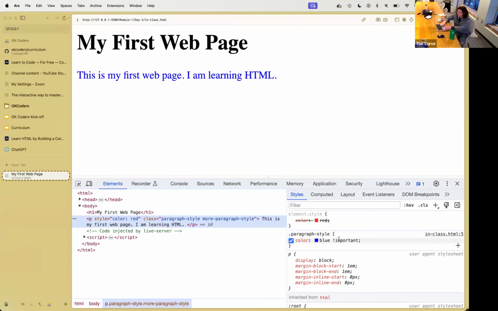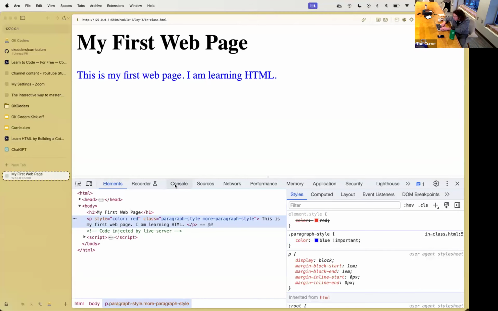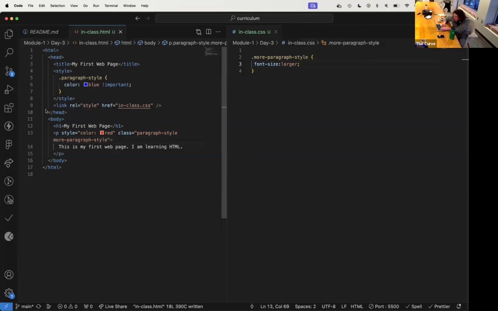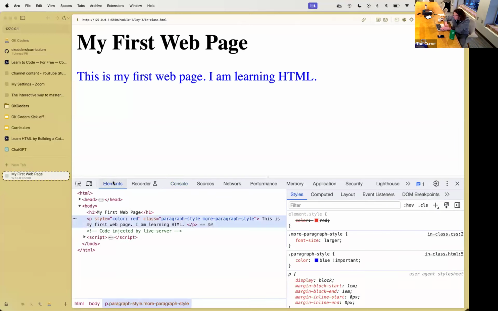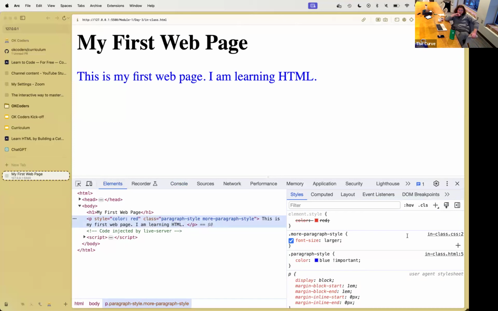So now we have to debug, and it looks like somebody already figured it out. This link here seems to be not correct. Normally I'd expect the console to be telling me that, but I'm not seeing that. So the rel should be style sheet, you said. And yeah, there we go, it showed up. Now you can see our more paragraph style is showing up from our in-class.css. So remember, you have to type everything perfectly or it'll break.